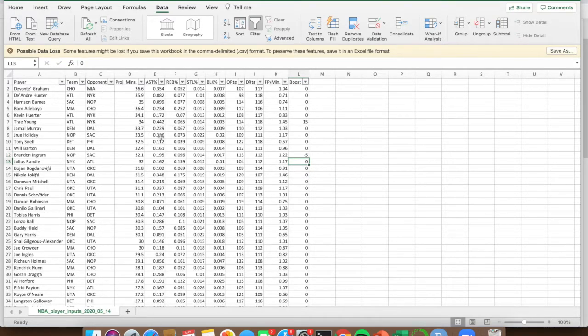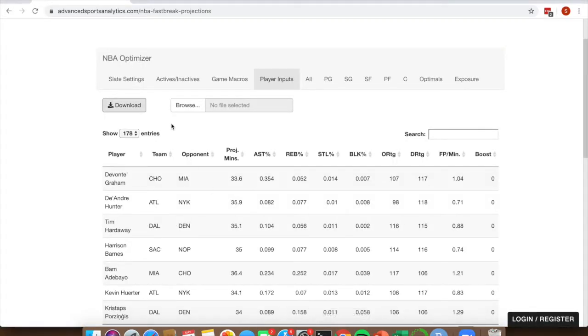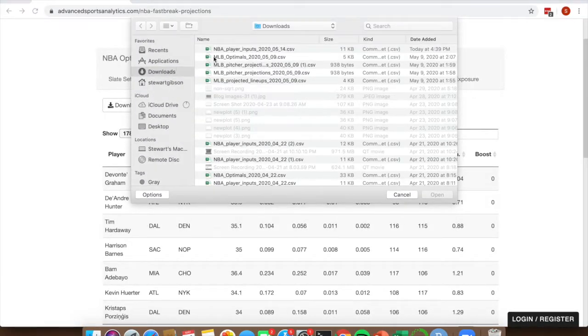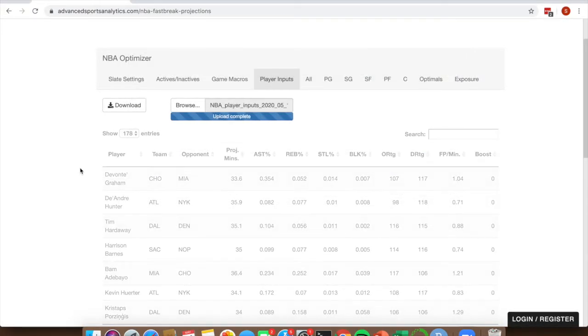And yeah, so that's all the editing we're going to do. Keep in mind, we did some minutes edits to, I believe, Adebayo, and we kept Graham the same. We did some minute and efficiency edits for Adebayo and applied some negative and positive boosts to some players. And then we can save that CSV and upload it back into our application.